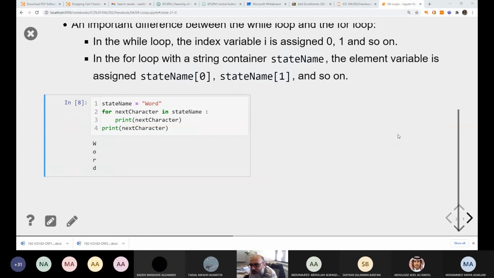Word, error, not found. Abdul Majid, did you do any programming in any other language? No, this is my first programming. This is your first programming experience. Okay. Muhammad said D. D will be printed again. Abdulaziz said the whole word will be printed. Ahmad mentioned next character. So why next character?